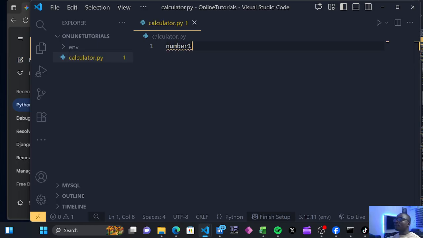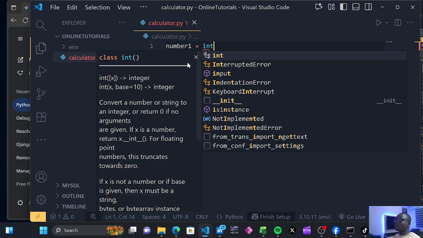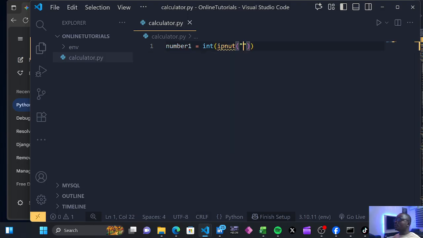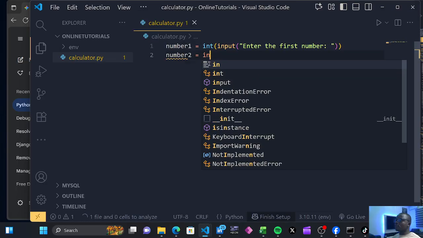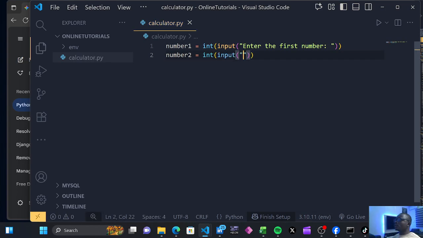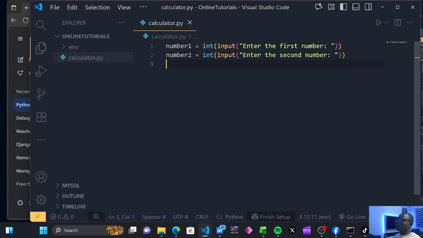So I'm going to say number1 is equal to input. Let me convert every input to integer. Input, enter the first number. Okay, my input was spelled wrongly. As well, take number2. Number2 is equal to int input, enter the second number.